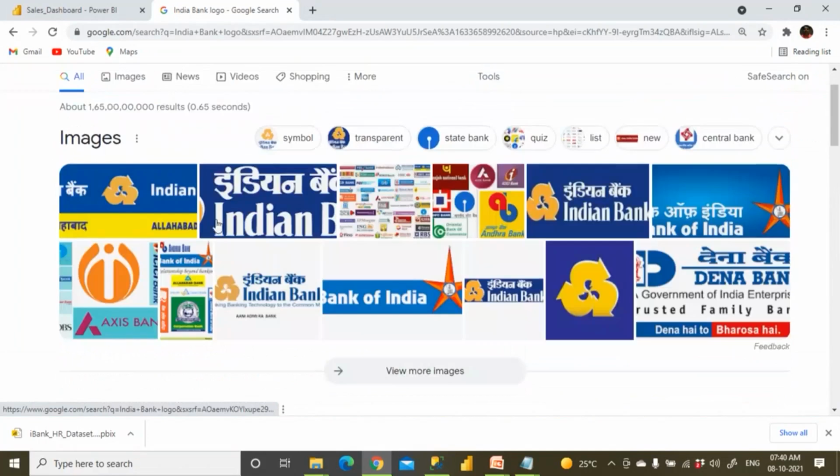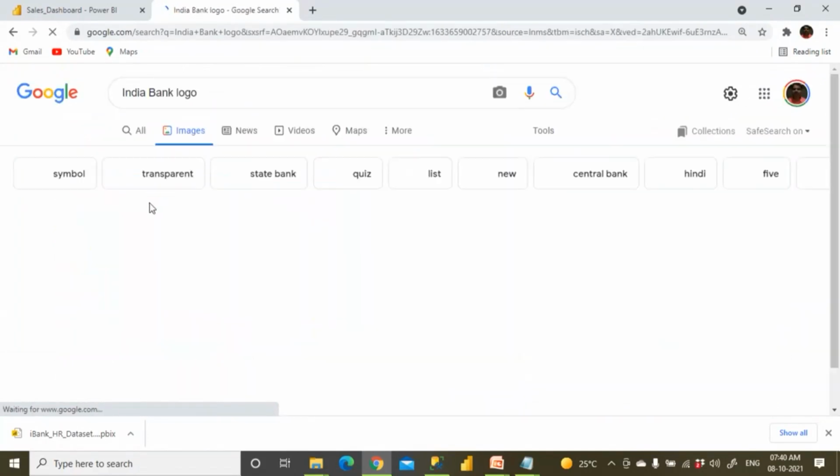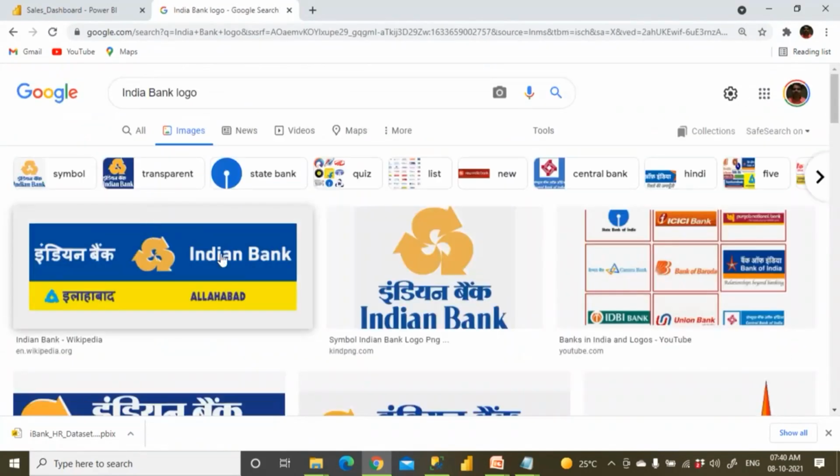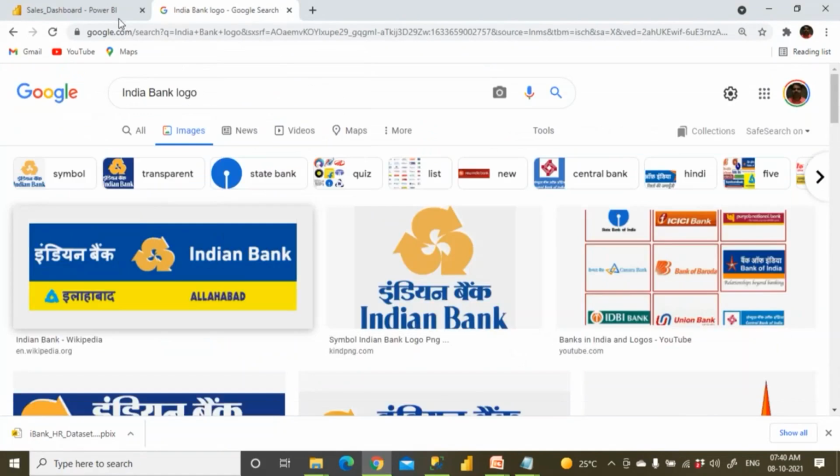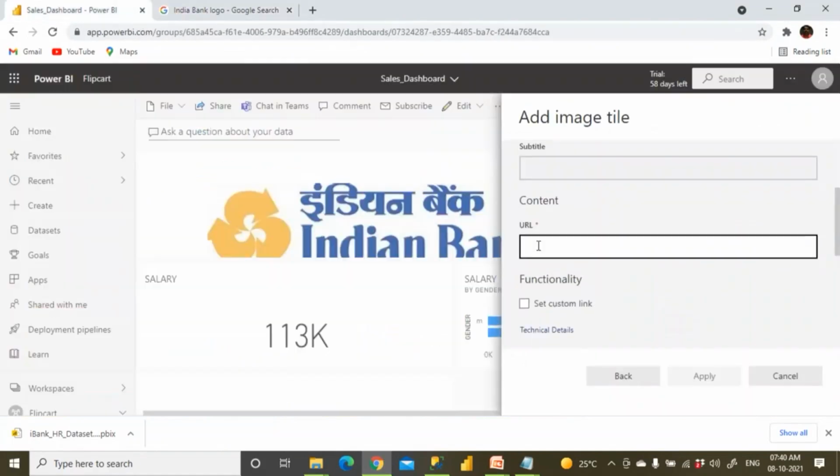So this is the India Bank logo. Go to images. So this is the India Bank logo. You want to have it. Right click on this. You should be able to save image or copy image address. This is the URL. Copy image address. Click on this. Now you should be able to give the URL here.